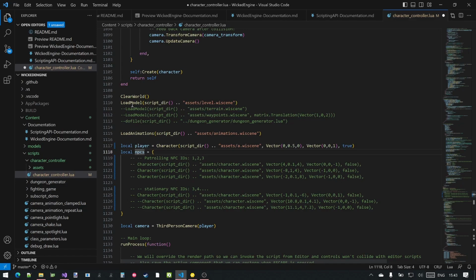As you can see a couple lines above, below the clear world command, which clears the scene, load model calls level.wiscene. The level is that simple level that is used by default on the character controller script. Let's say I just want to create a new level that I will want to modify the script by.